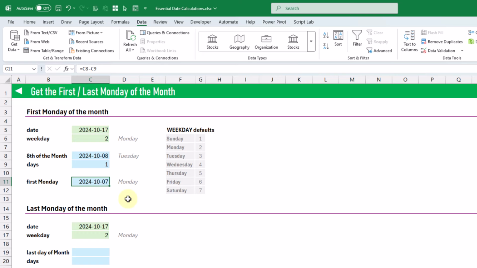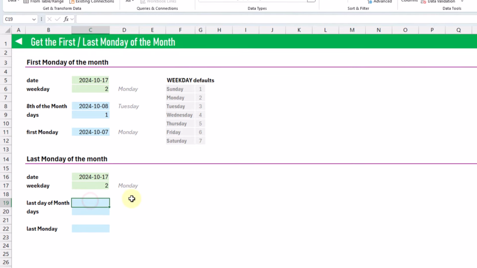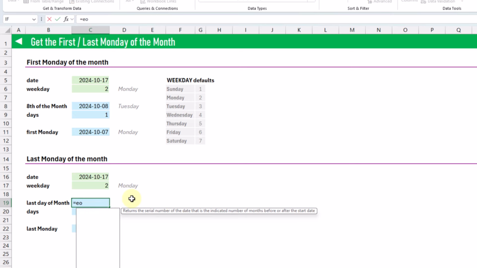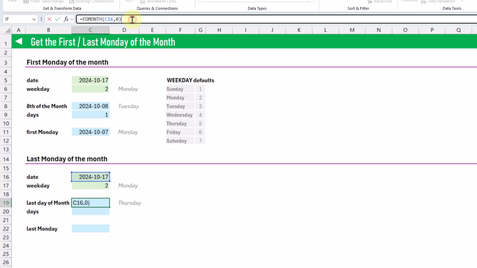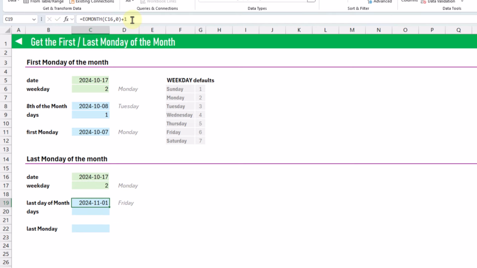Now we can do something similar to get the last Monday in a month. So first we need to calculate the last day of the month. And to do that, we're going to use the end of month function. And we're going to use our date. And we want the end of the month for the current month. And in this case, that's going to give us October 31st. And we're actually going to add one onto that so that we get the first of the next month. So in this case, it's going to be November 1st.